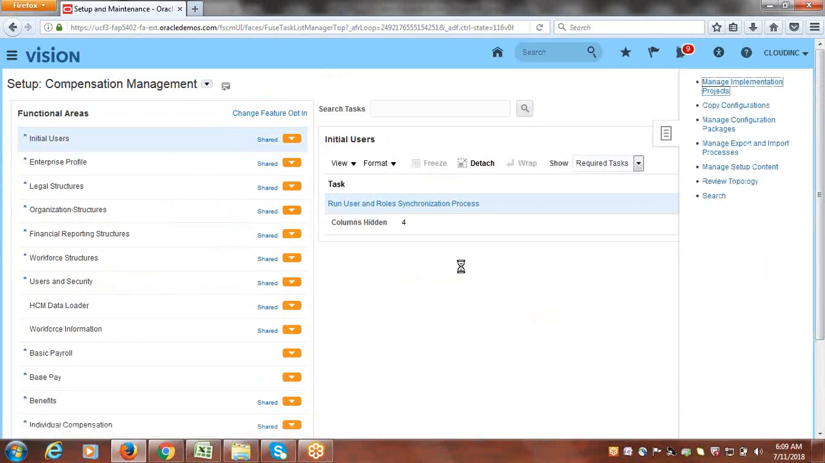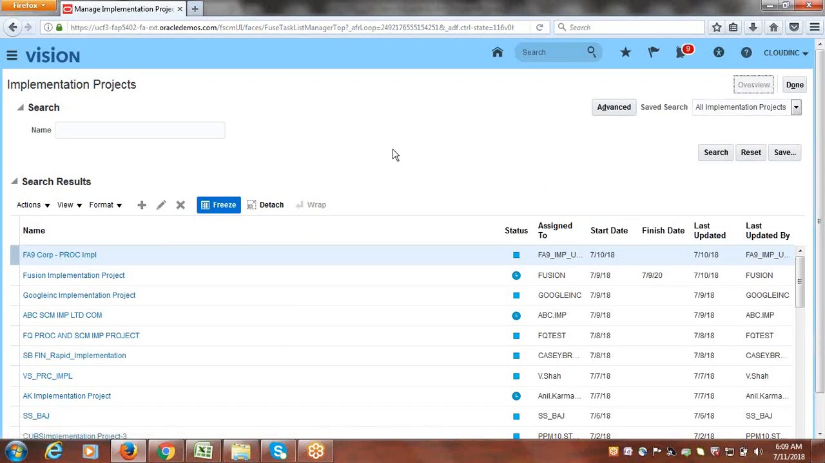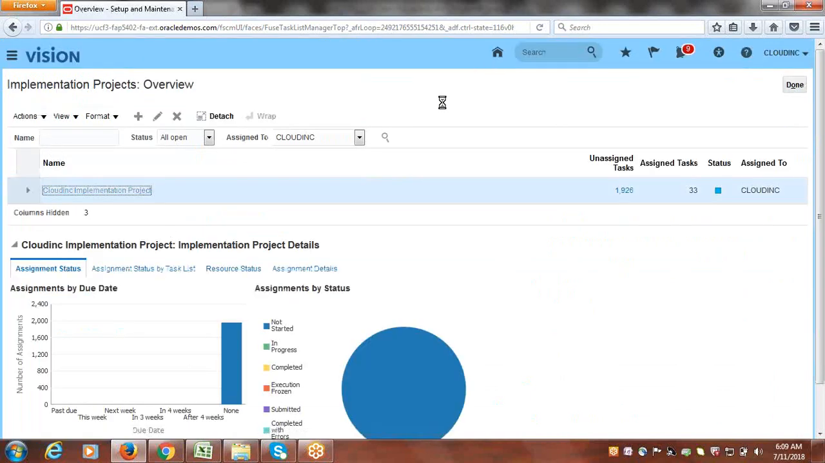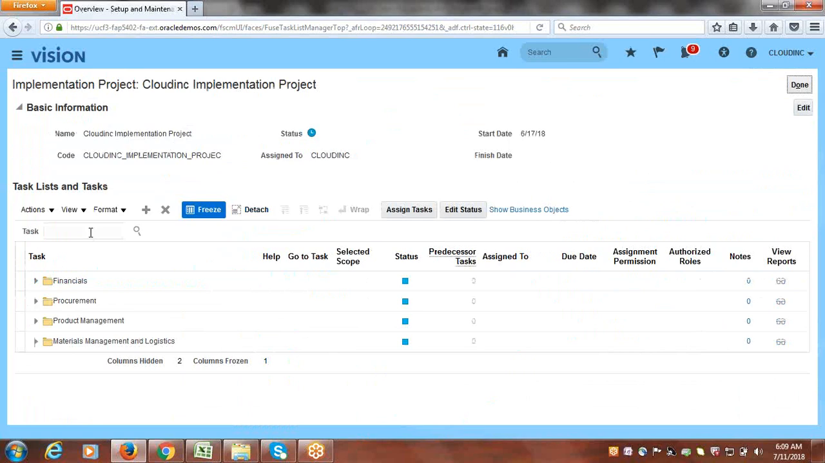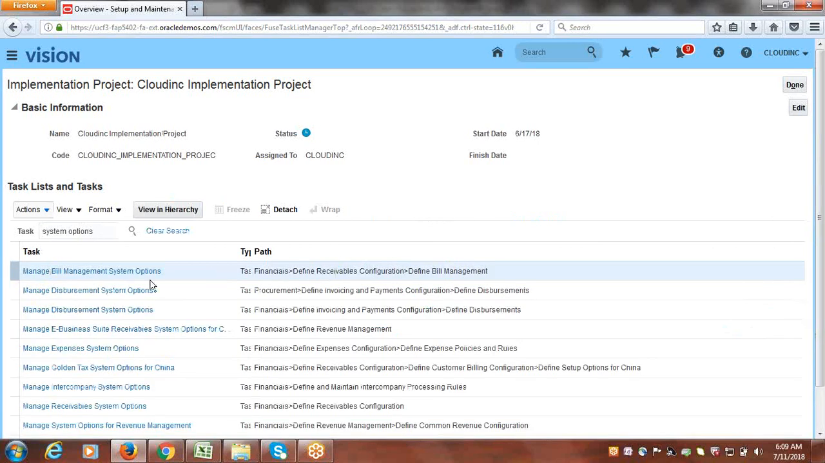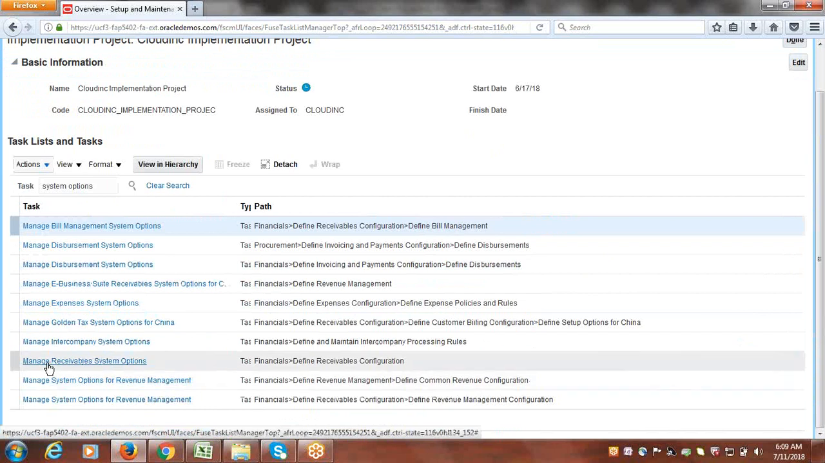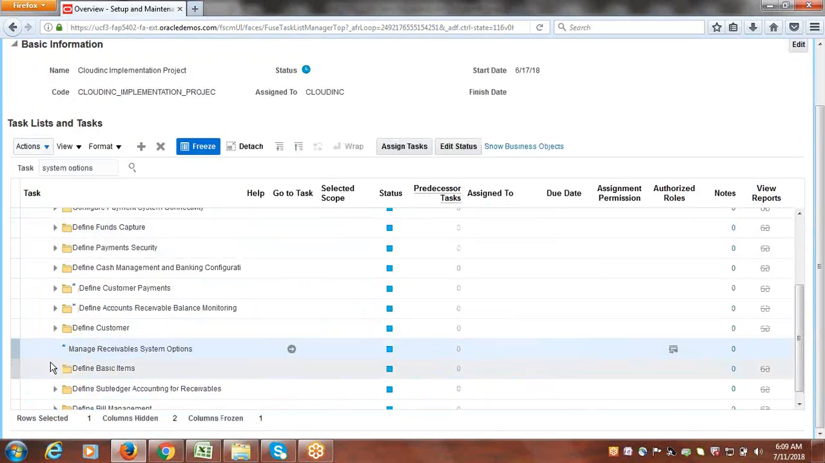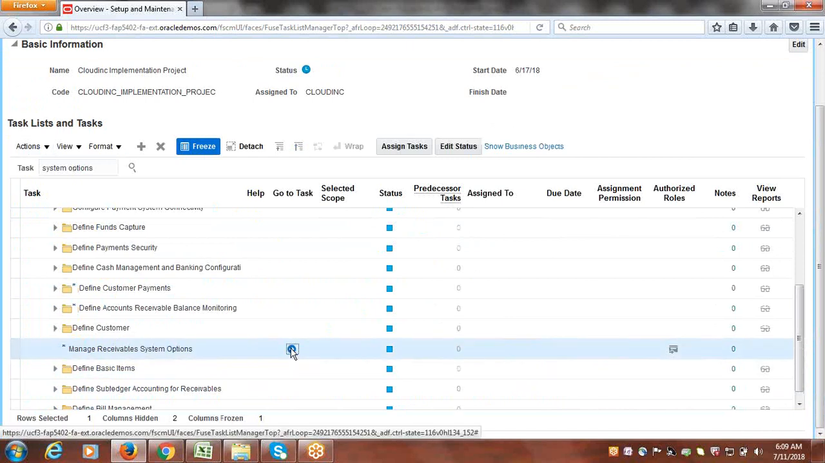So manage implementation projects. Just click on overview. Open the project. Search for the task called system options or receivables system options. Here we can see the task called manage receivables system options. Click on this task. Click on the go to task icon.